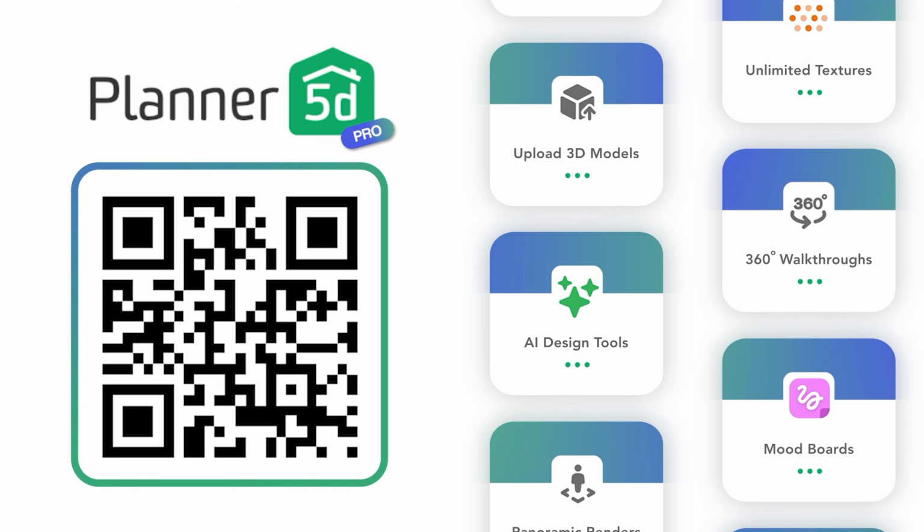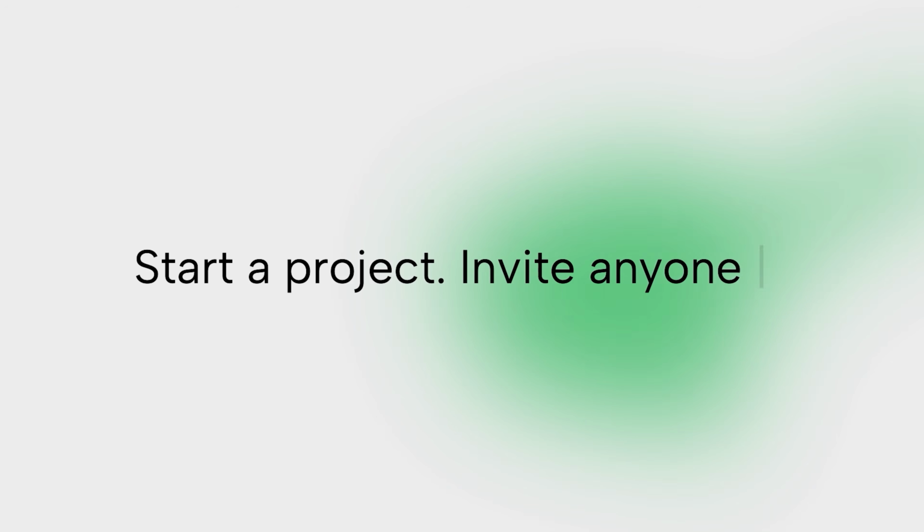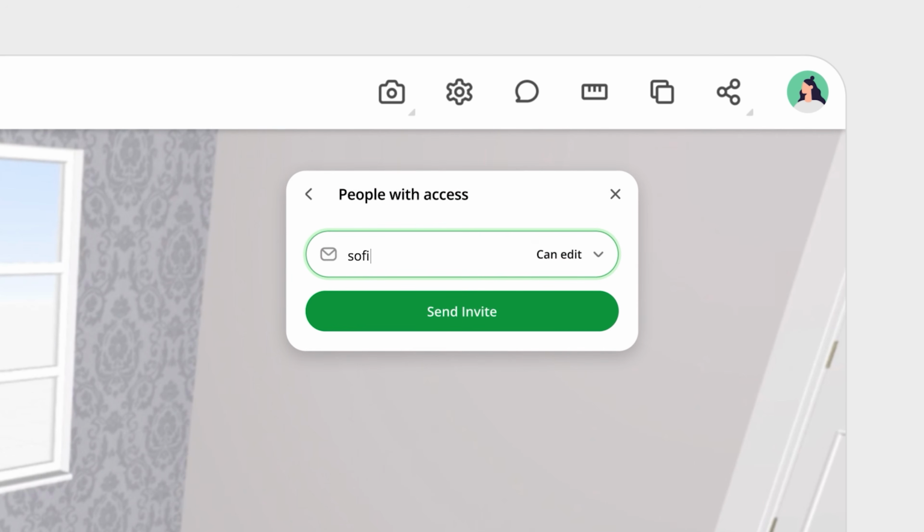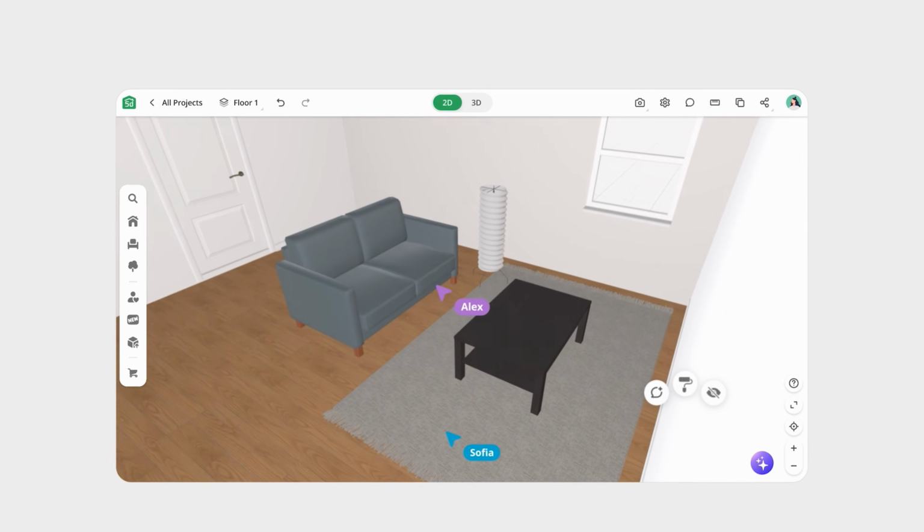Now let's get into how it works. So what exactly is the collaboration tool? Simply put, it lets multiple people work on the same project in real time. Instead of sending screenshots, exporting different versions, or wondering who has the latest file, everyone works inside one shared space and updates show up instantly.